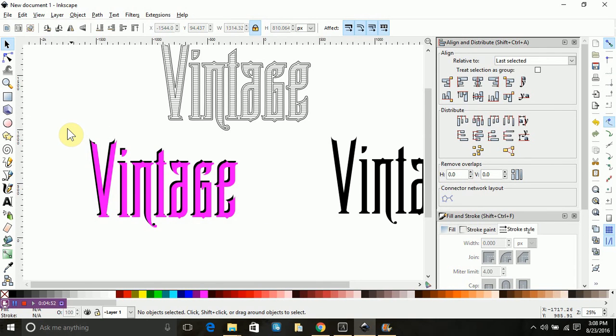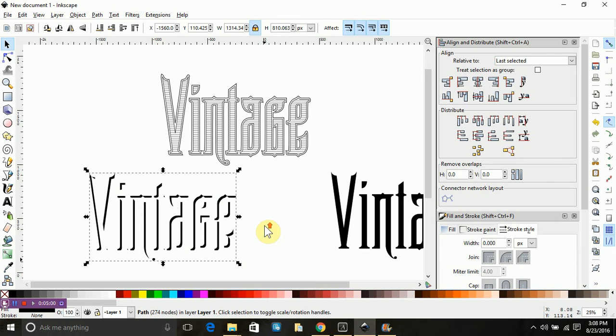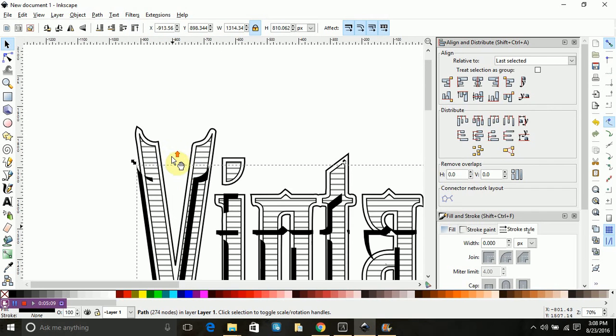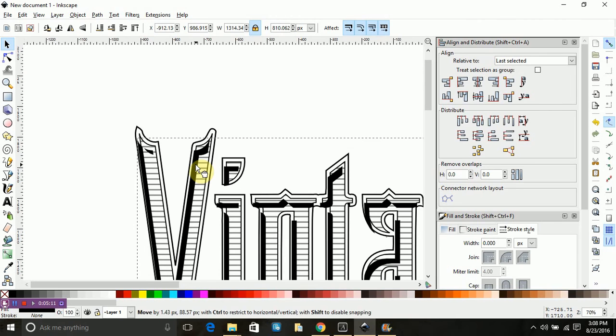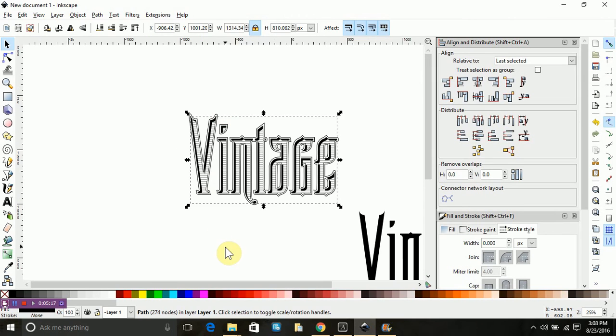Alright, so then you highlight both of them, go to Path, and Difference. Alright, there's your shadow. Move it up here. Put it up on top. Move it up here and tuck it into place. So you're already starting to see that you get this cool shadow look.